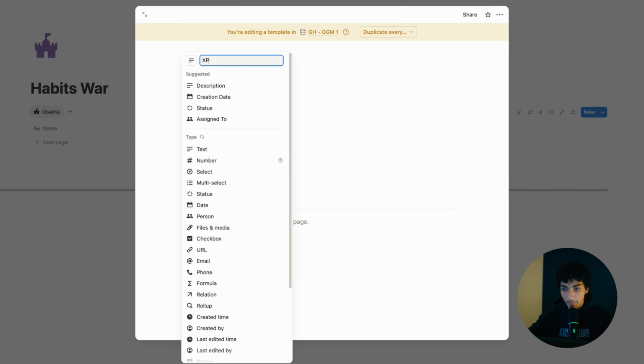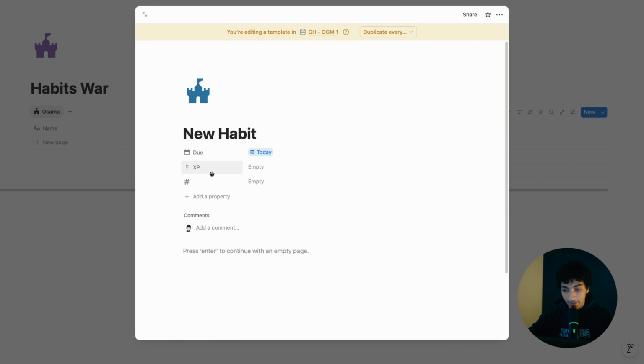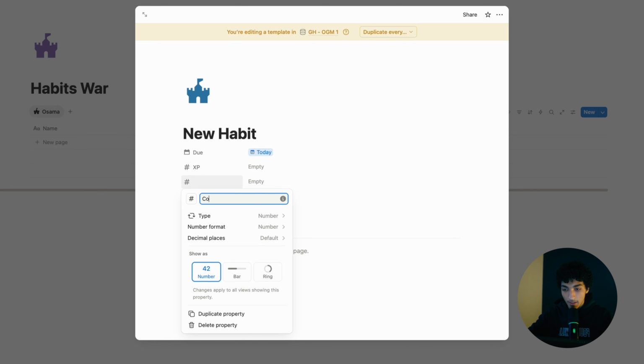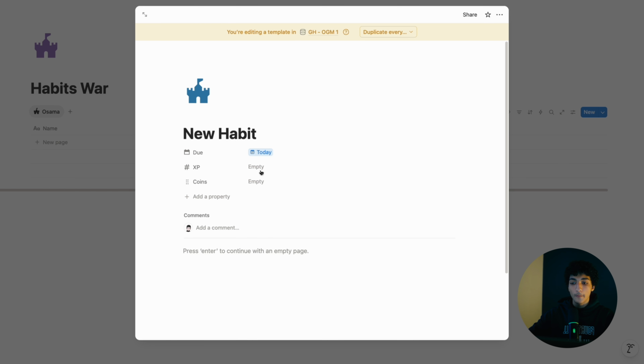Then we have XP. So this one will be number, not a rollup or a formula. And I will tell you why. So let's add first coins. So why didn't we add a relation to the point settings? And we also didn't add a page in the point settings for the habits, good and bad. Because sometimes the good habits will require more and should reward you more XP and coins than other habits. For example, if cold shower is really hard for you to do, you will set it, for example, for 15 XP and 16 coins.